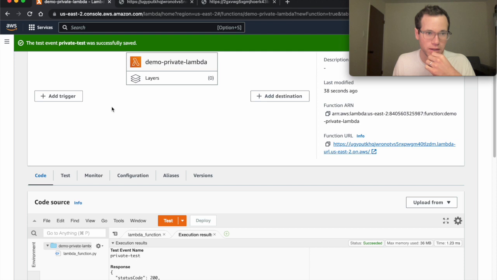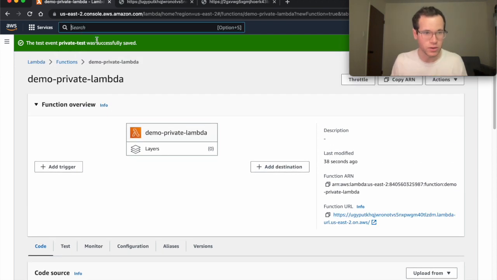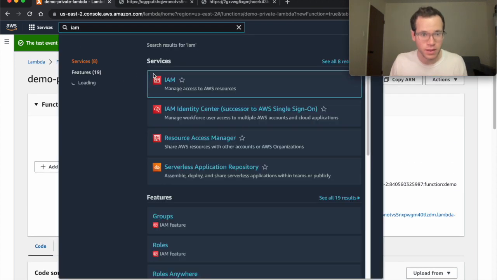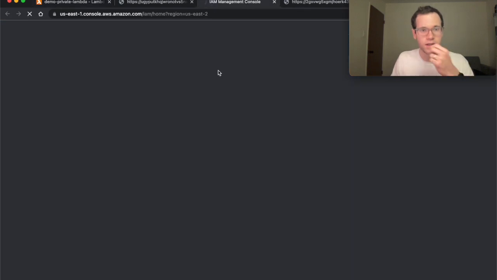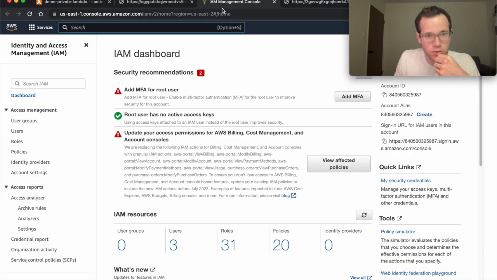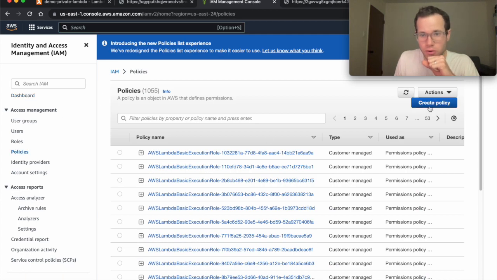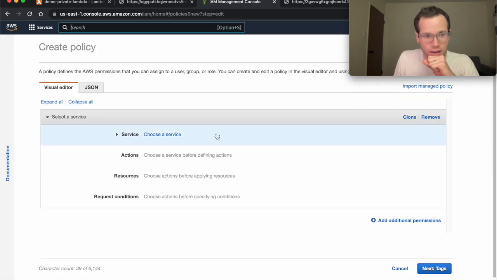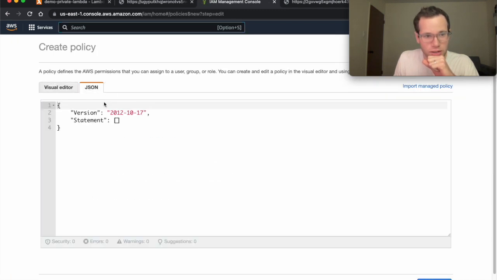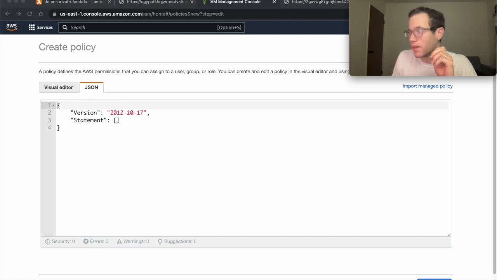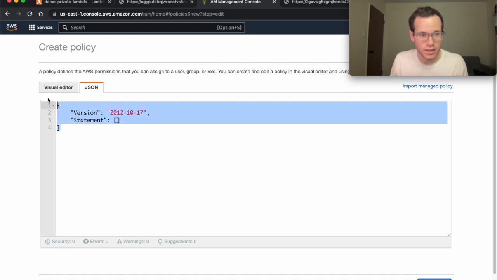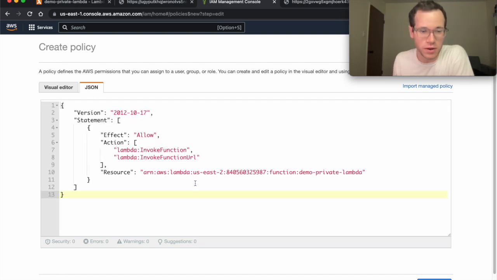So I'm going to go back to AWS, and I'm going to go to IAM, the Identity and Access Management service. Just remember that we're in the US East 2 region as we go through these things. I'm going to click on policies, and click on create a policy. I'm going to go to the JSON editor because I like pain. And I've already written up the JSON that I want to provide for the policy.